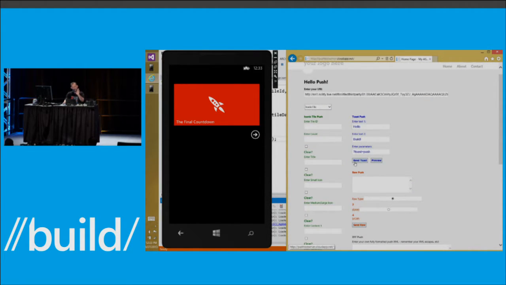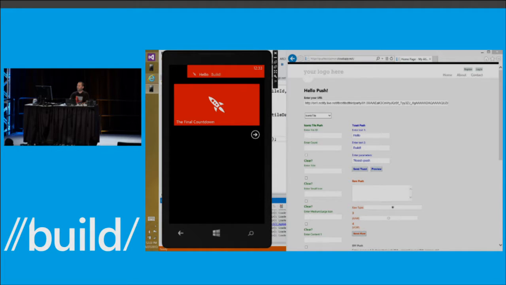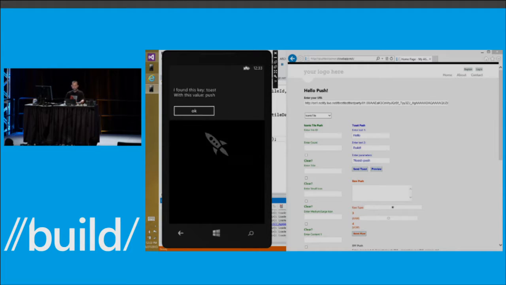This is real live, so everybody please cross your fingers. Pray for the network. There we go. So the toast popped up at the top of the screen, and I can interact with this toast. I can slide it away if I don't want to see it. I can get rid of it, or if I want to launch the app, I'll actually tap on that toast, and it's bringing me into the app.